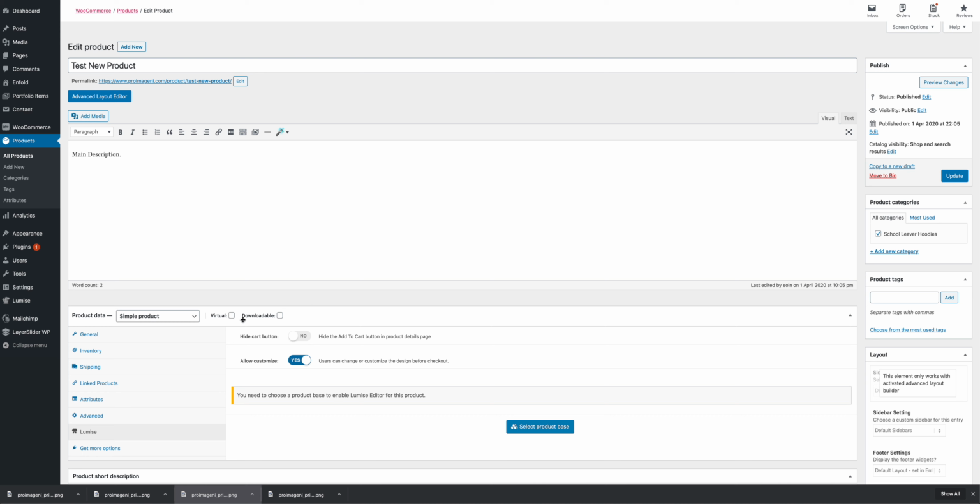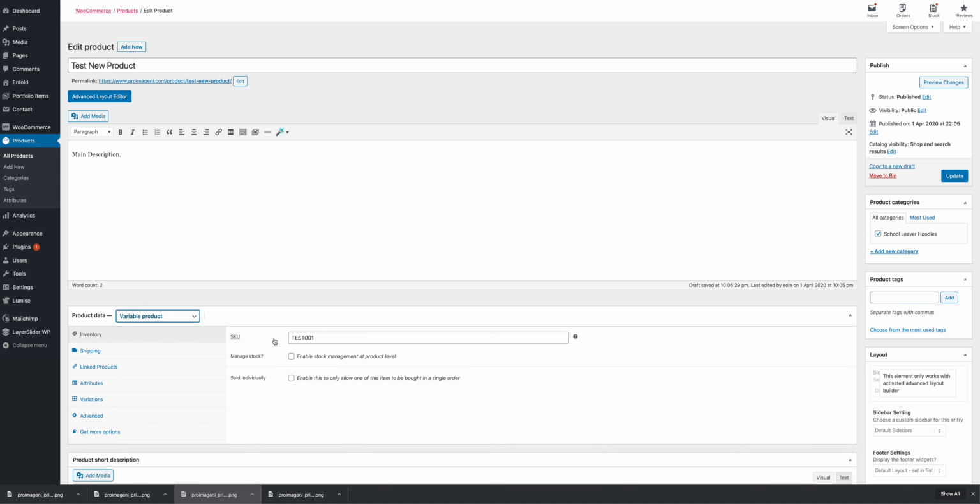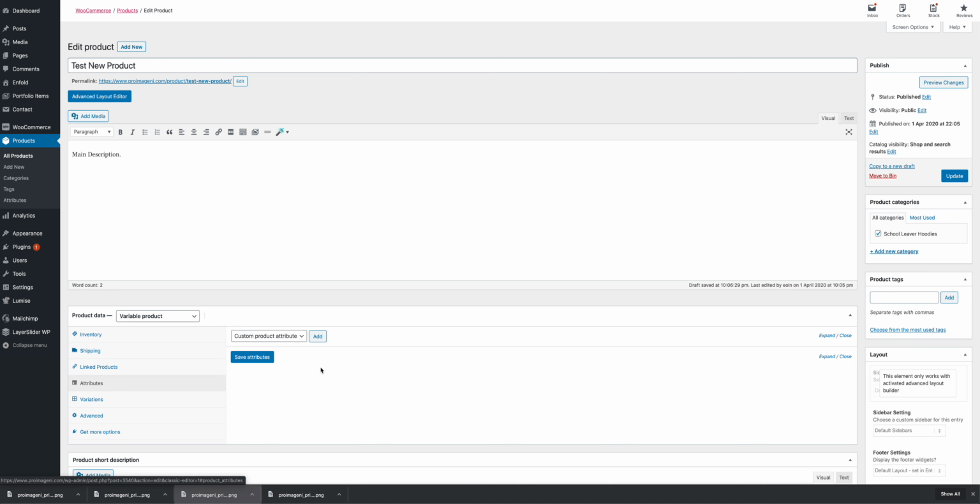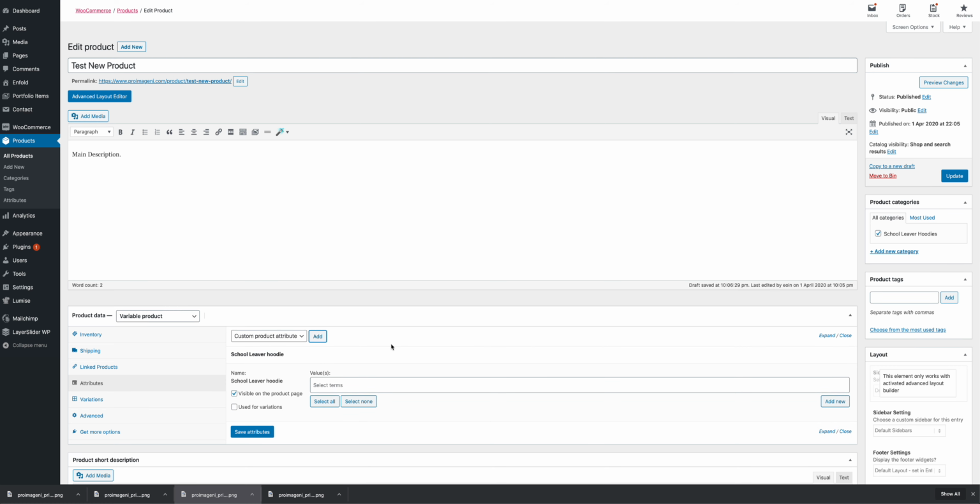So if there's a small, a medium and a large, we want to change the product type, the product data from a simple product to a variable product. You need to go to the attributes. You want to create a new attribute. School Leavers Hoodie. Add. So let's select small, medium, and large.